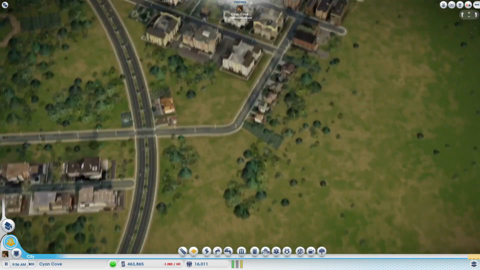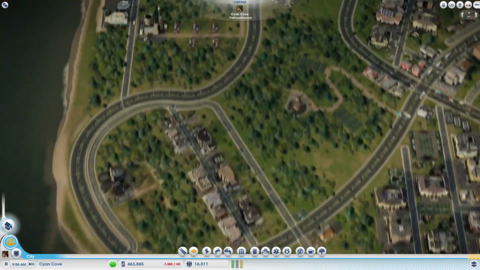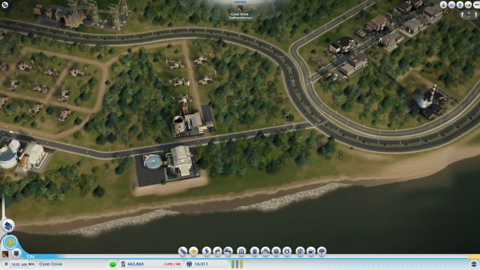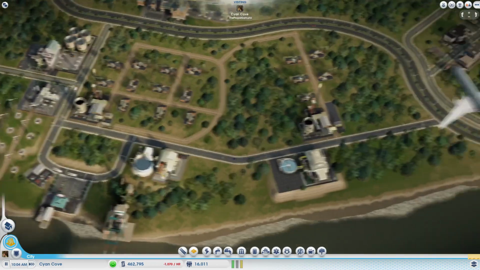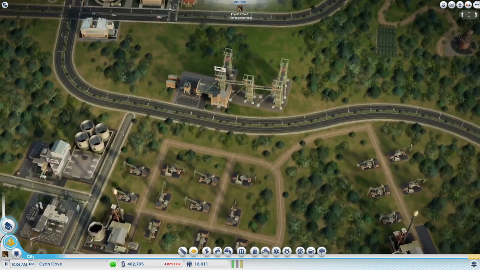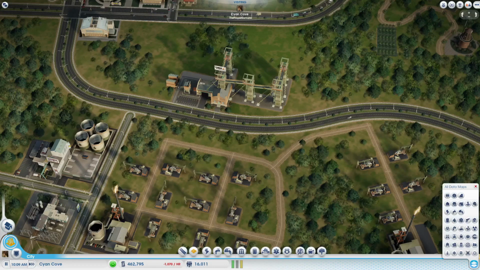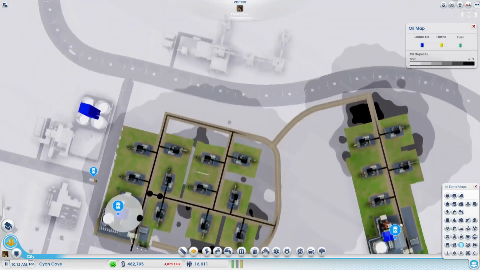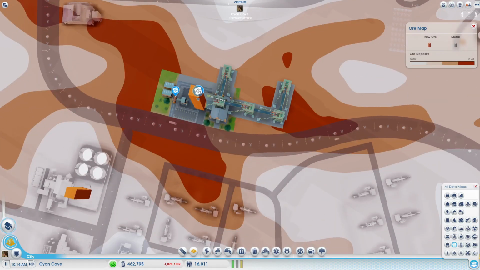Yeah, nice. This is one of those where you're not necessarily trying to go for high density, fill up the map, but make a little bit of money. So. Oil. The oil is almost gone. Okay, got that.